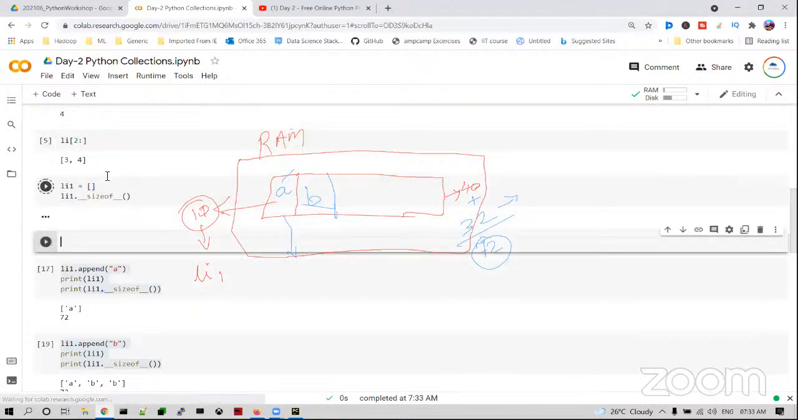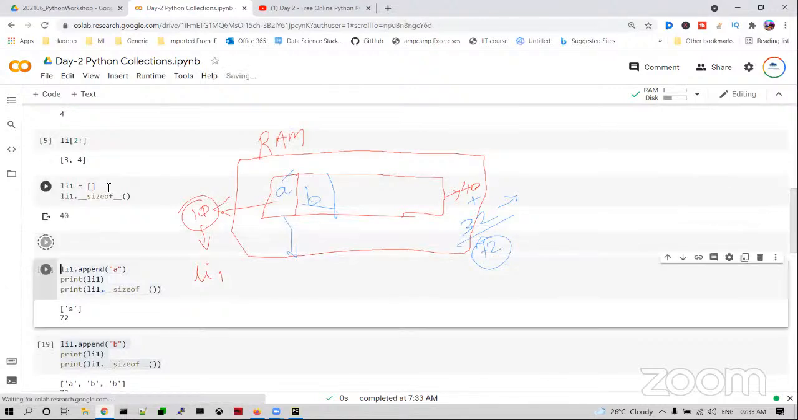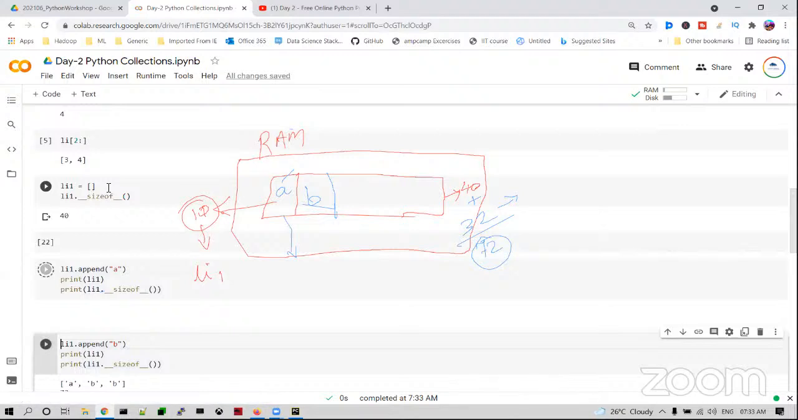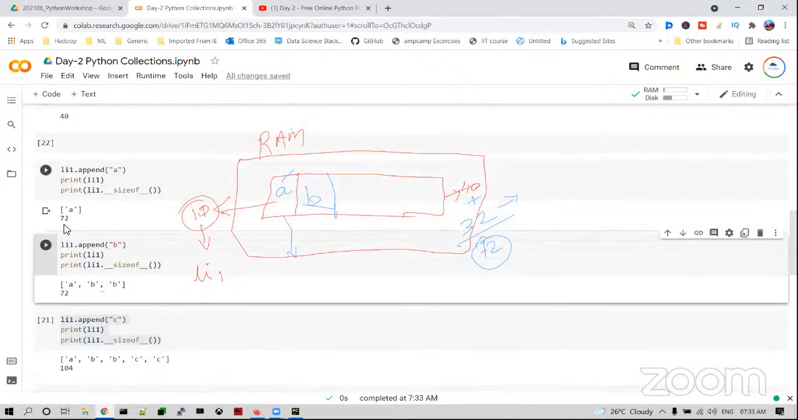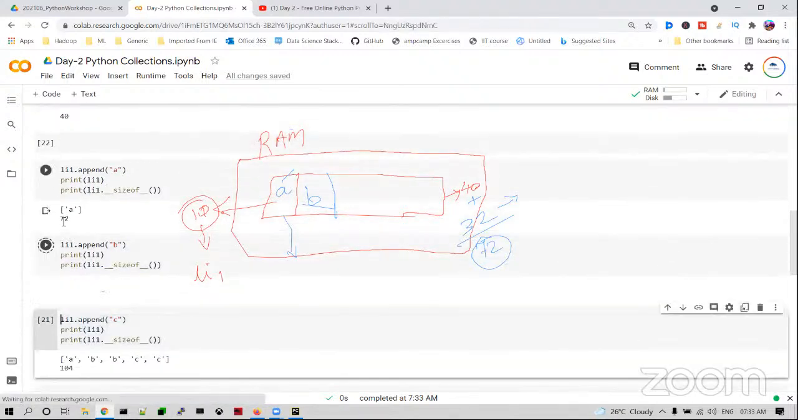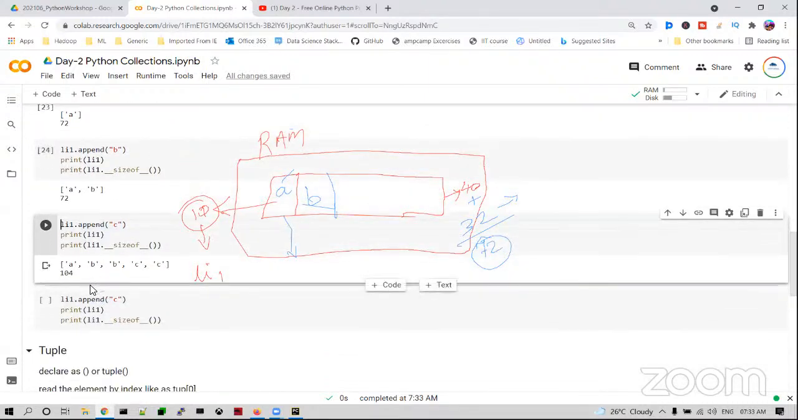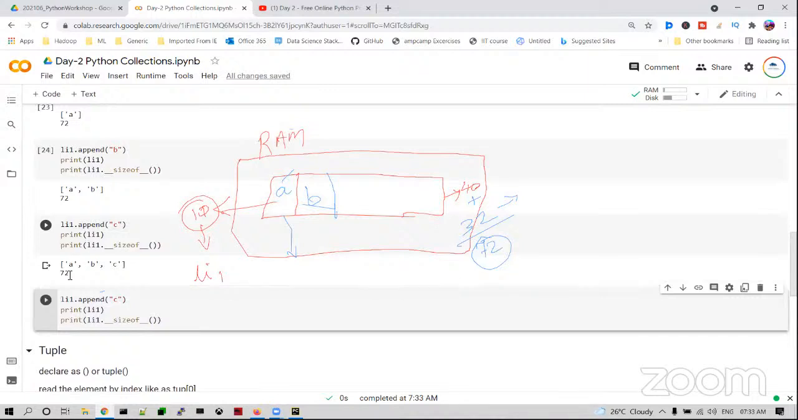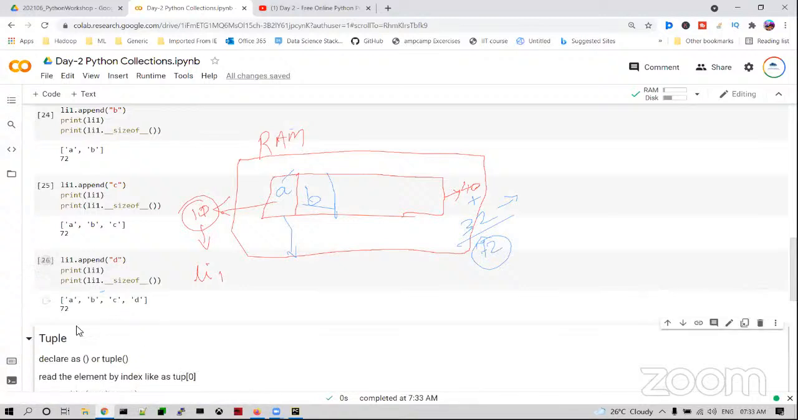We'll do one thing. I created an empty list again. It's first 40. After adding the first element, a, the byte size is 72. After that I include b. Again the byte size is 72 only. Third time I include c, same 72. Now I'm trying to add another element. Now you can see till now the same values.